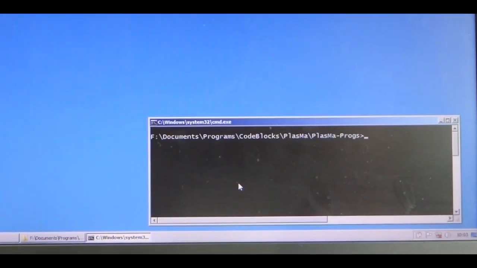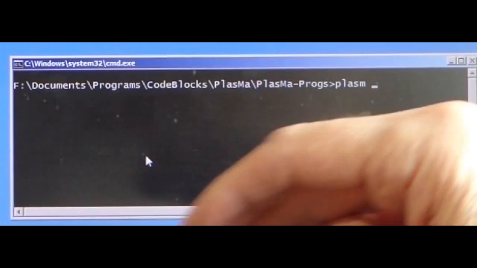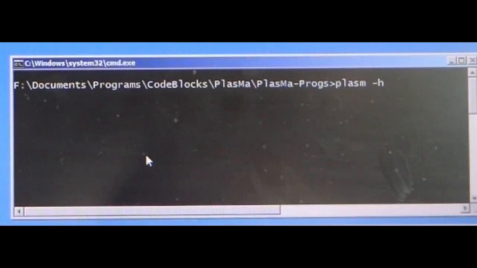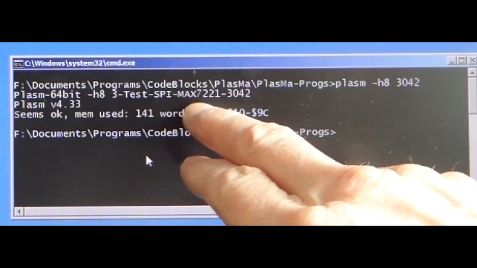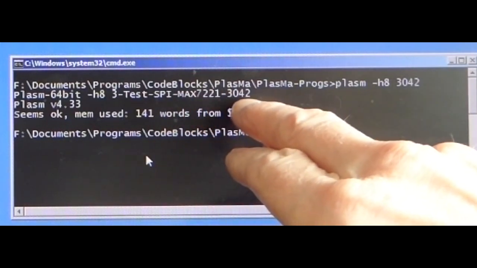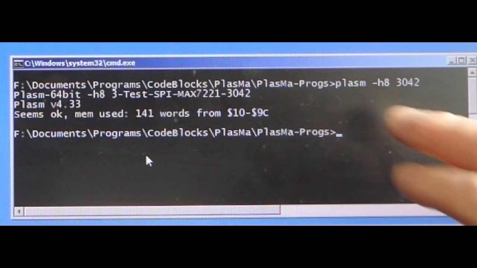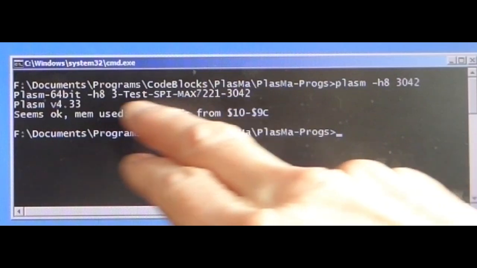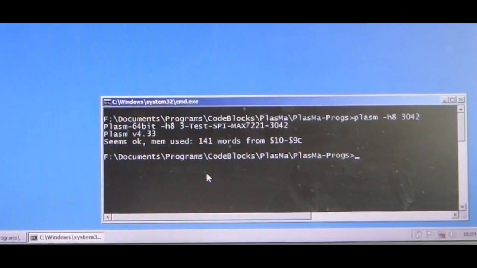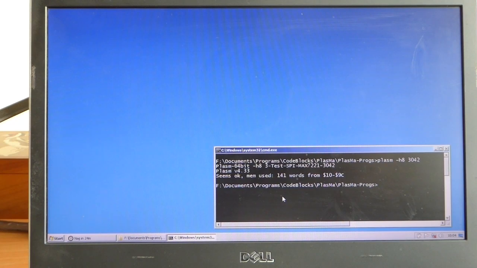So we have a command window, PlasMa H for the hex file, although I won't be using one of those, but 8 for the 8-bit paper tape file. And using my numbering convention, this one's called 3042, and that's its full name, Test SPI MAX7221 3042. I'm using a batch file to handle this type of format, but that's what you type in using the PlasMa command directly. Okay, I'll copy it to a paper tape SD card.